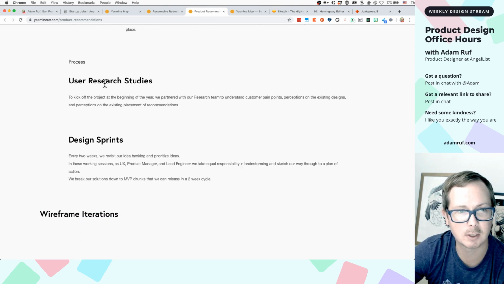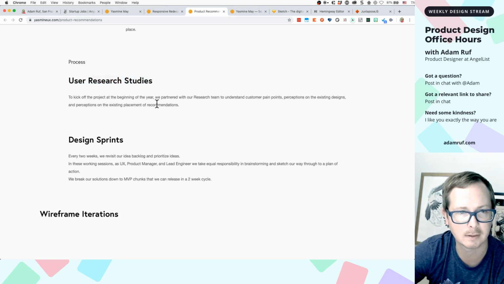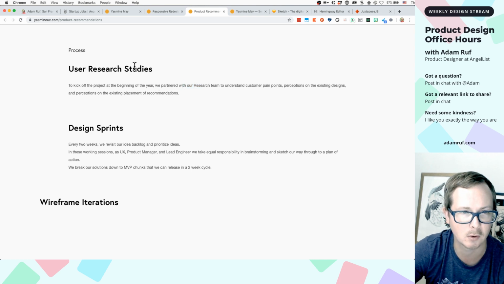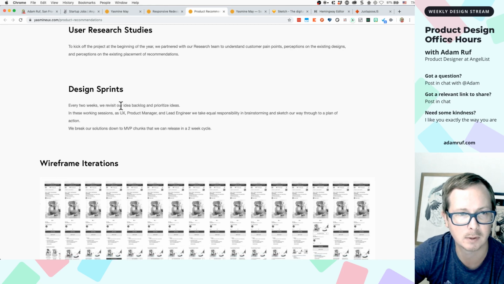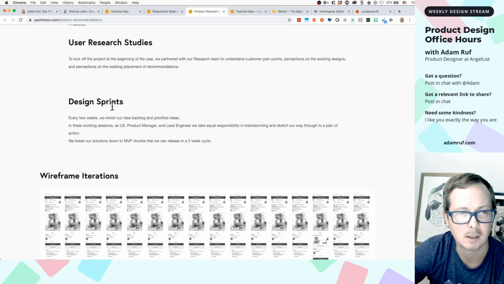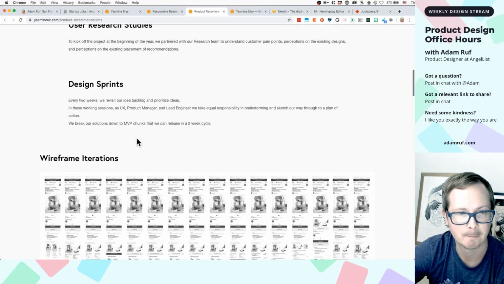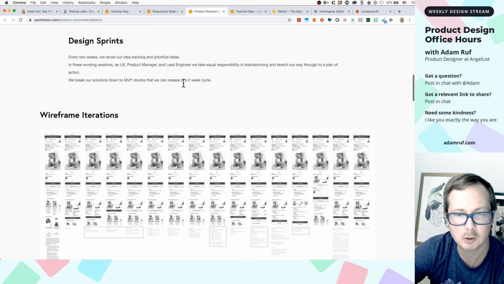Process. User research studies. Okay, why user research studies? Understand customer pain points, get their perception of existing design, and existing placement of recommendations. Okay, so there are a few specific objectives and goals. It sounds like this was a partnership with the research team, so I don't know how involved that was or if this is a major focus. Design sprints. Every 2 weeks, we revisit our idea backlog and prioritize ideas. Oh yeah, I don't think we got this. When did this happen? How long was this? Broke things into MVPs for 2-week cycles.